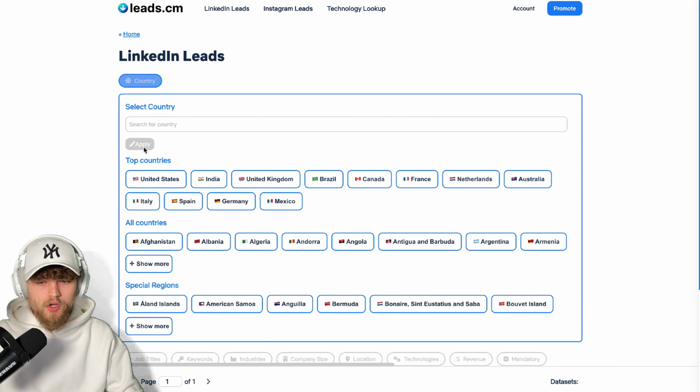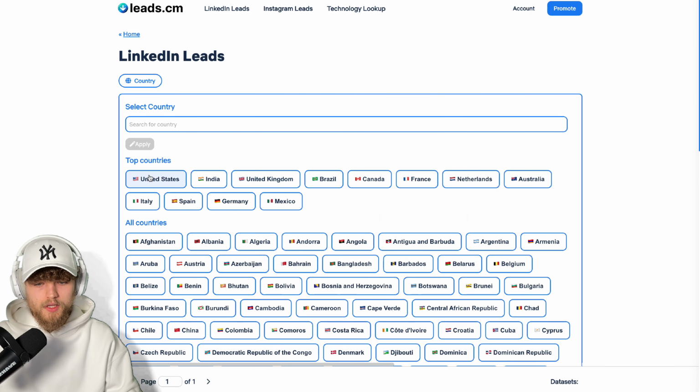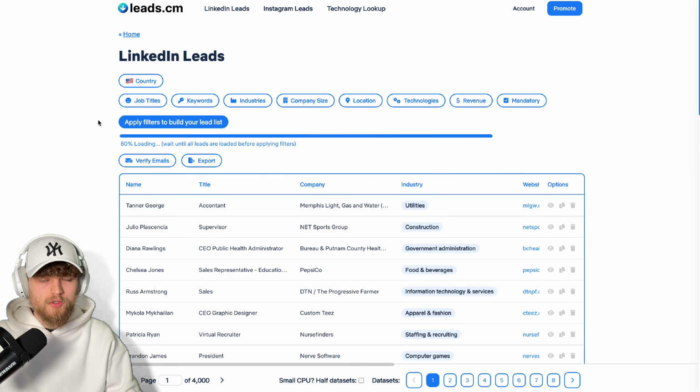So basically the first option is you can click on countries. You of course have the top countries, like big countries, United States, India, UK, etc. But you also are able to click on show more or just search for a country, and then you have a very high selection. I will just click on United States, but everything I will say applies for every country.